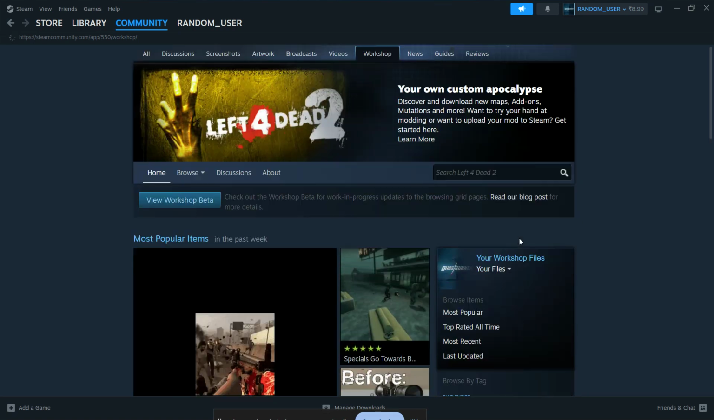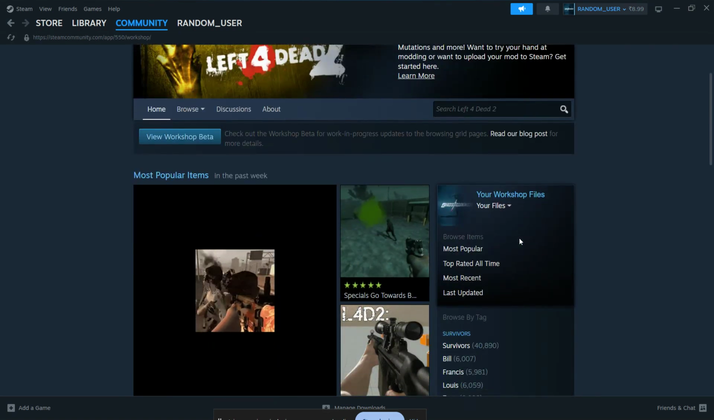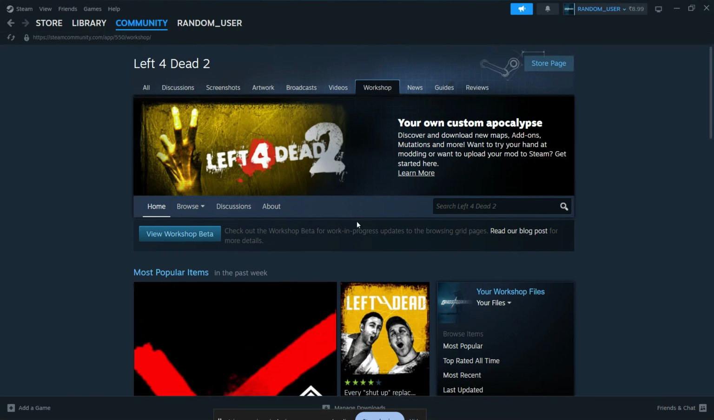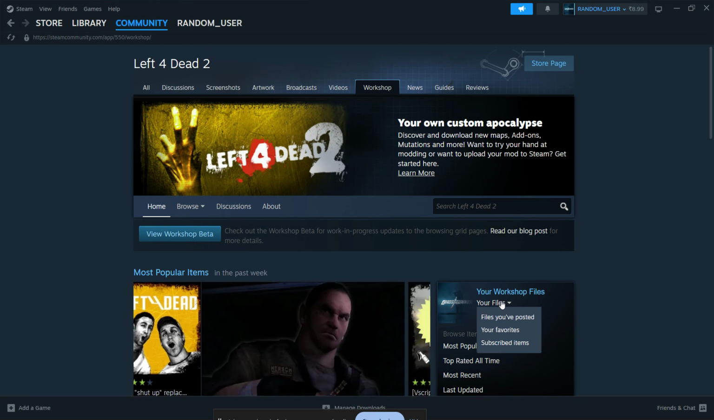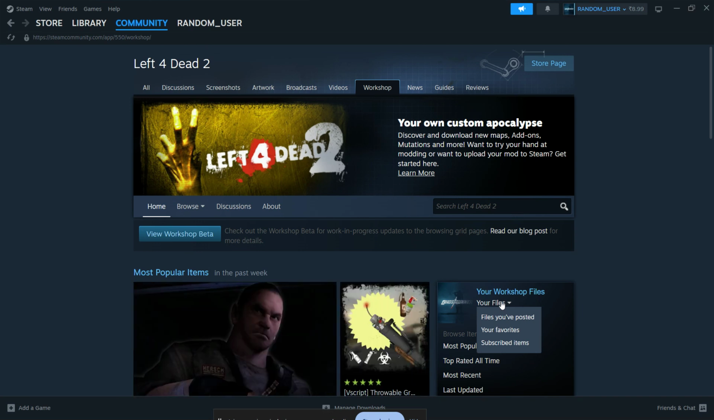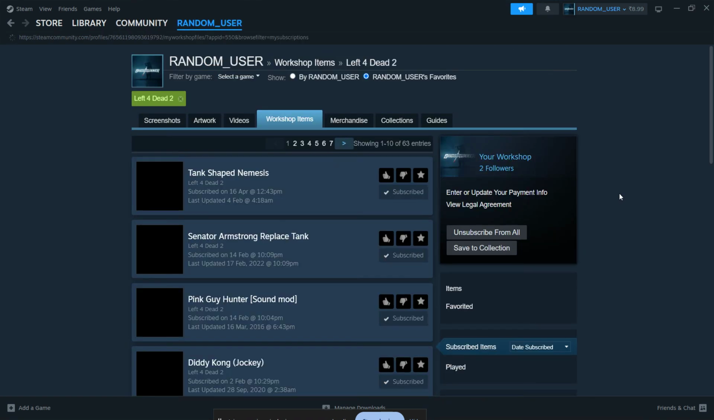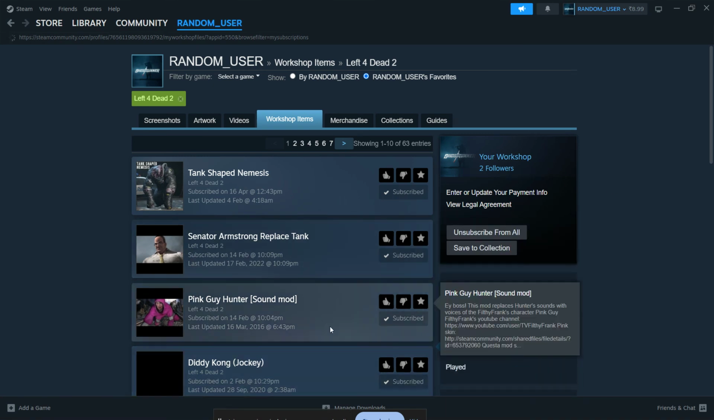Now, on the workshop page, take a look at the right-hand side. You're looking for a drop-down menu called Your Files. In many cases, you'll see your profile picture next to it, which makes it easier to spot. Click that drop-down and then choose Subscribed Items. This will bring up a page showing all the workshop content you are currently subscribed to for that game.